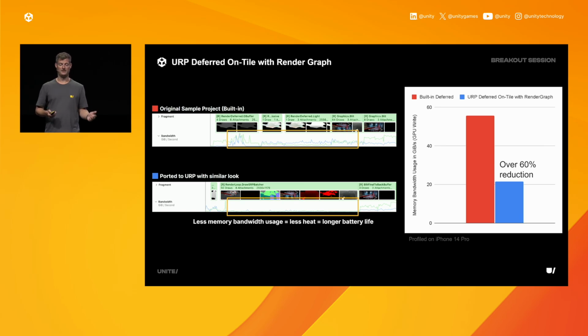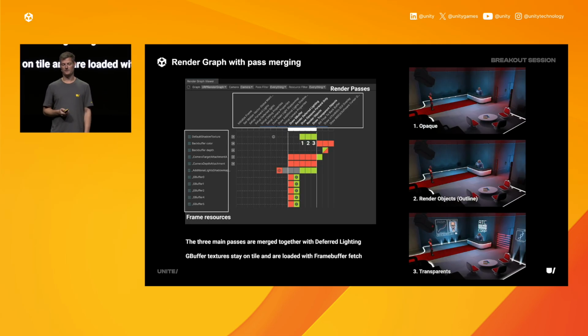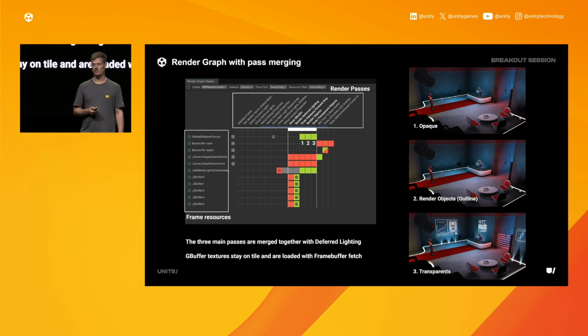This leads to longer battery life and also better performance, since the device might not start throttling when it's getting too hot. In this example, we measured on an iPhone 14 Pro and we saved 60% bandwidth usage by using URP deferred instead of built-in deferred. And this is a huge difference. And this is achieved with render graph, which is new in Unity 6 in URP and can merge the passes on tile, as I said.